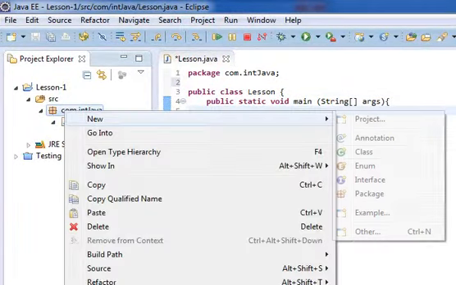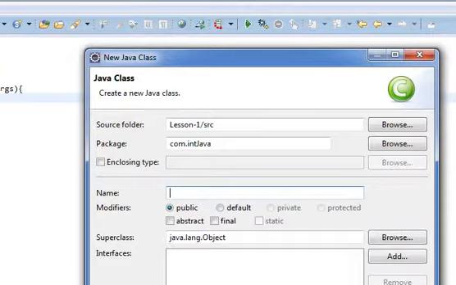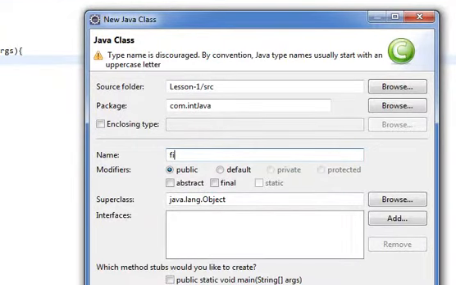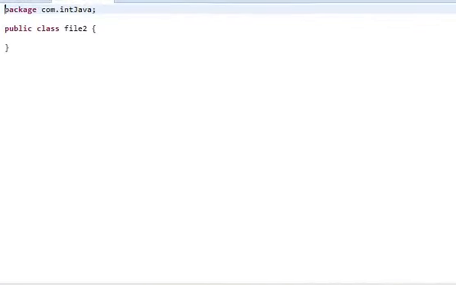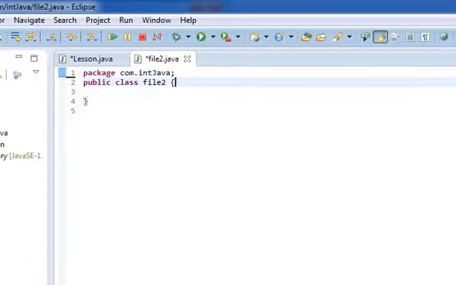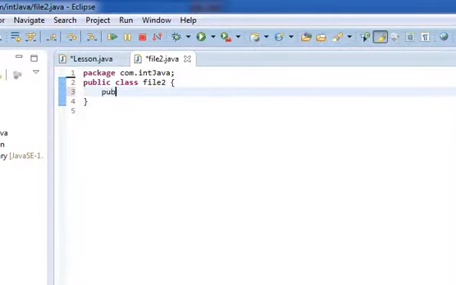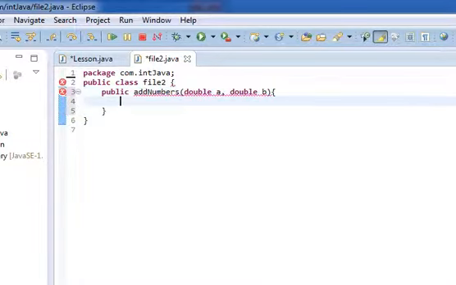So new class, and we'll make this file 2, and it's definitely not going to have a main because you can only have one main. What we're going to make in here is a simple method, and we'll call it public, let's say, add numbers. This is going to take double A and double B, and we'll just return A plus B.